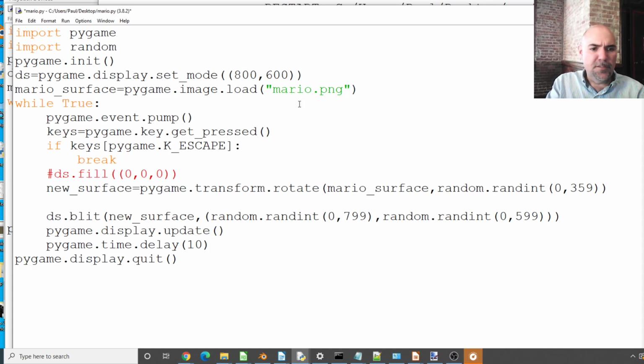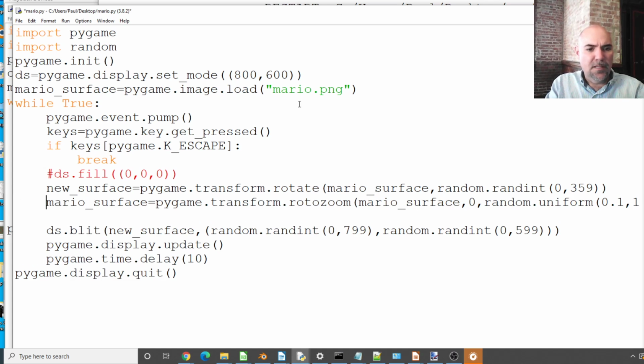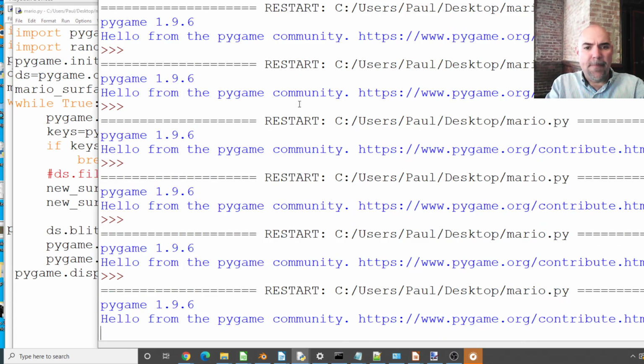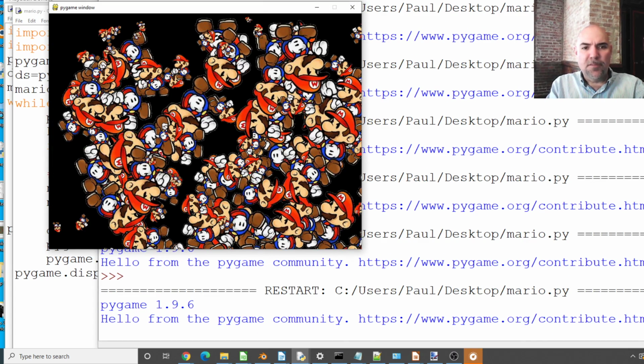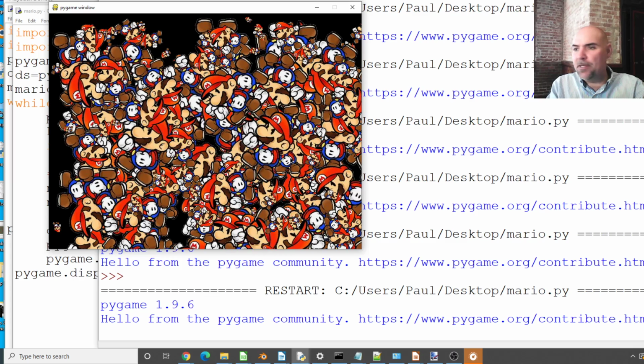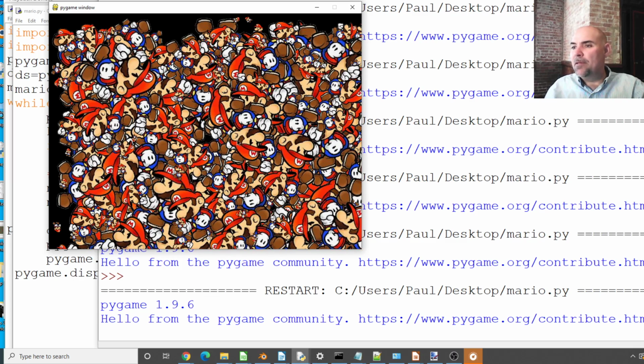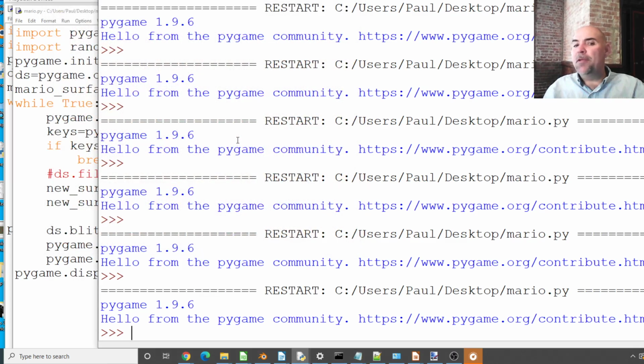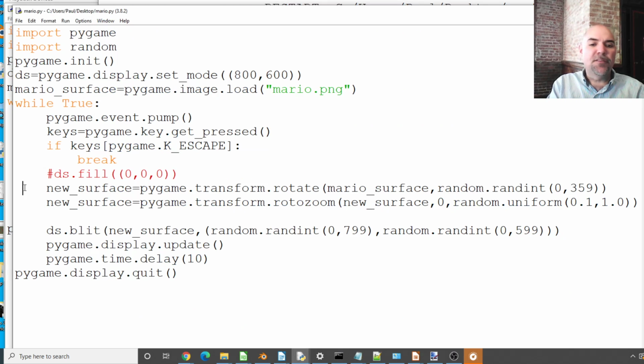I want to do it to new surface inside here. Oops. New surface. This is going to be new surface. All right, let's try that. So now notice we get some of them that are really tiny, some of them that are much bigger. And one cool thing about using those sizes is you could actually have it so we change the size dynamically with, for example, keys that get pressed.